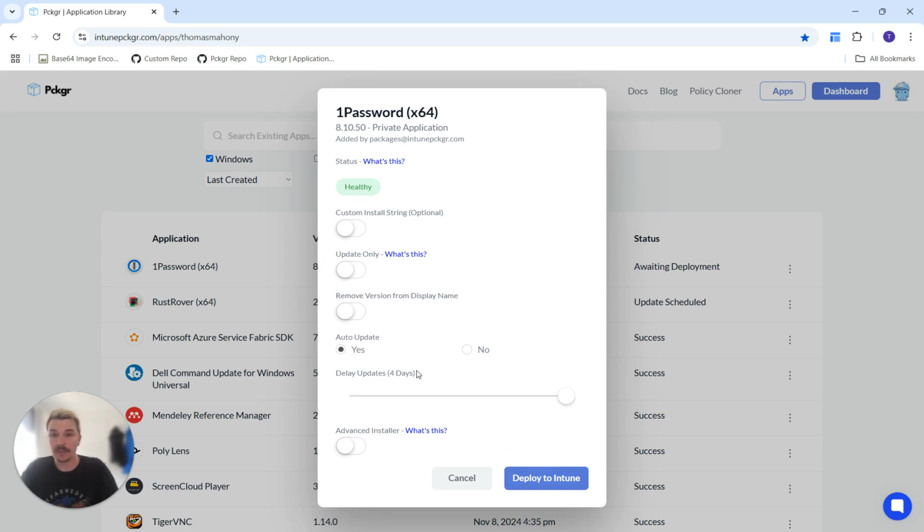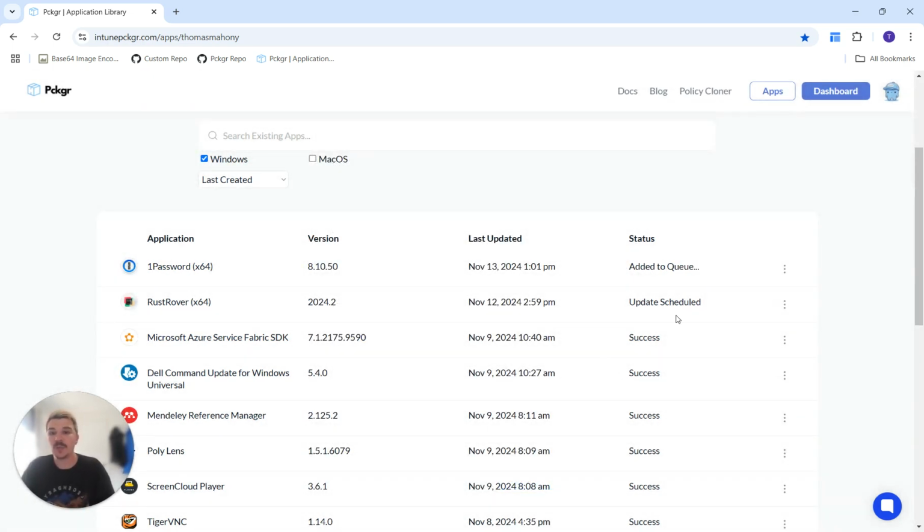So we're going to go ahead and deploy that with just 4 days to delay it. And so that means when a new version for 1Password becomes available, it will actually schedule the update for 4 days time. As you can see here with this application, I've already demonstrated it here that I had set it for a delayed schedule and then simulated an update. And so it basically has scheduled that update for me, which will eventually deploy out once the schedule has taken off.